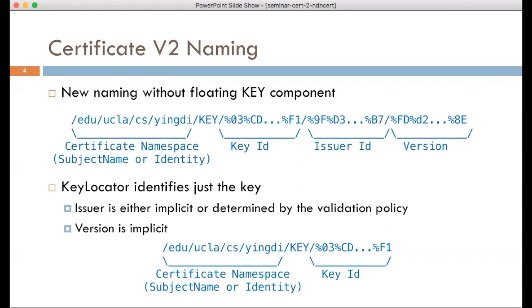So what the key locator identifies, this part did not change since the previous framework that we had. In the previous framework, we also had the key locator to identify the key, not the exact certificate. But because we didn't have the issuer ID, the key locator was certificate name minus the version component. Right now, the key locator is certificate name minus 2 components, or simply the name of the key. So that is what is carried in the key locator.